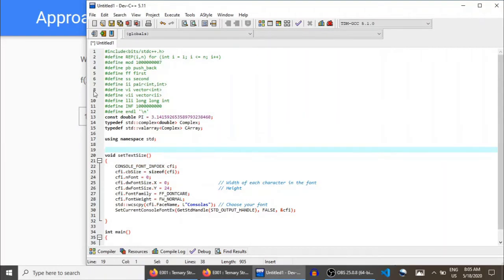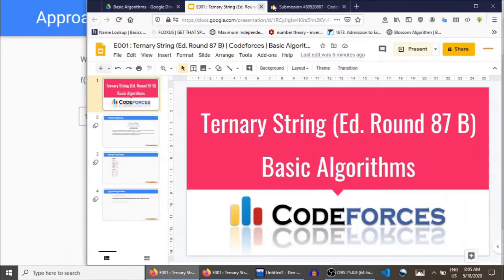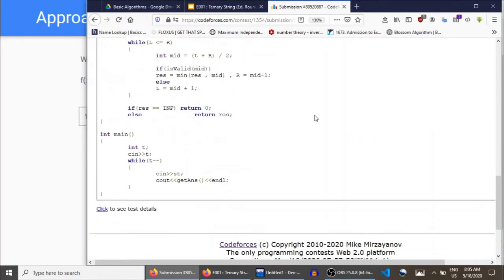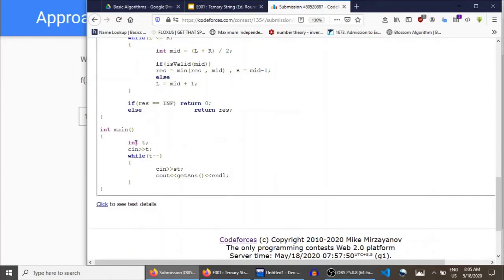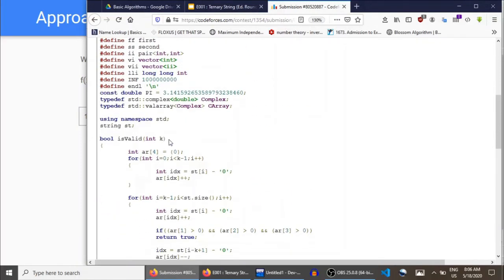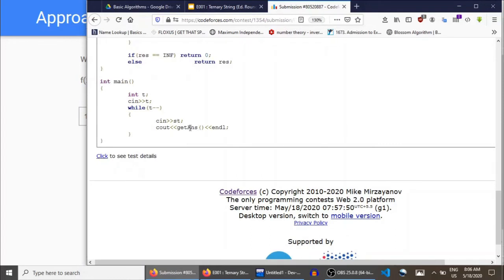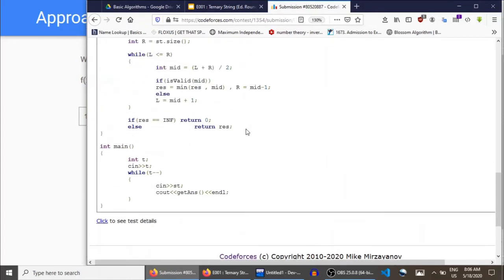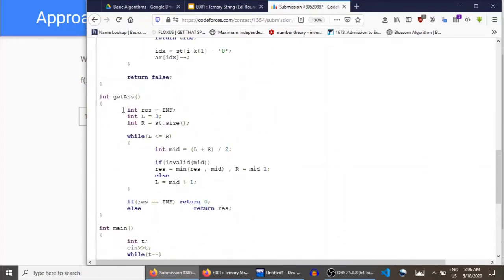If I show you the code, it would look something like this. We are reading t test cases. In each test case we are reading a string st, and then we are calling the getAnswer function for each test case. The getAnswer function is where we apply binary search. We initialize answer with infinity, which is 10 to the power 9, and I have defined it. So L would be at least 3 and R would be the size of the string.